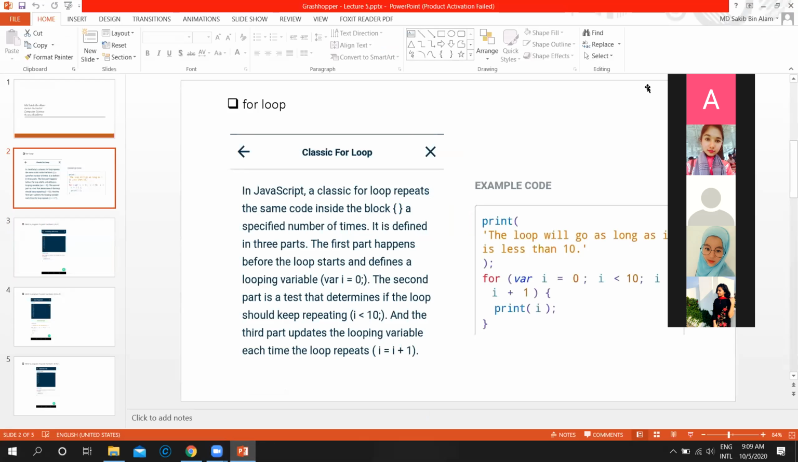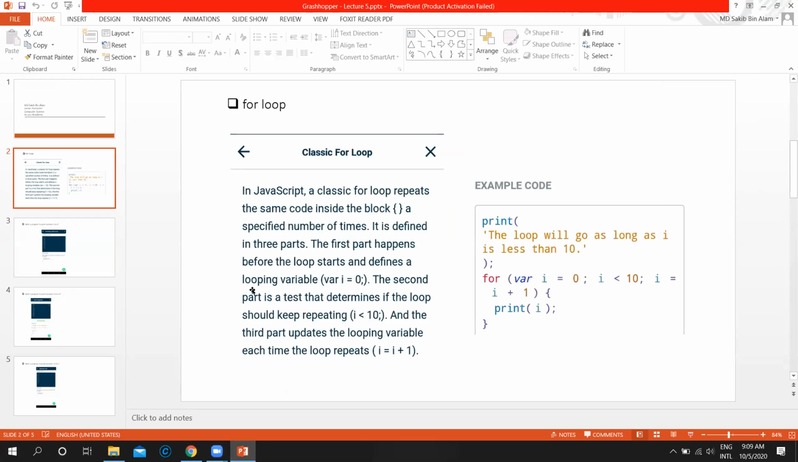Okay, this is our for loop. Here, just don't think about the first print statement. This is a simple print statement. Just inside the print, they wrote something. The loop will go as long as i is less than 10. So there is a condition for the i variable. This is our main loop.